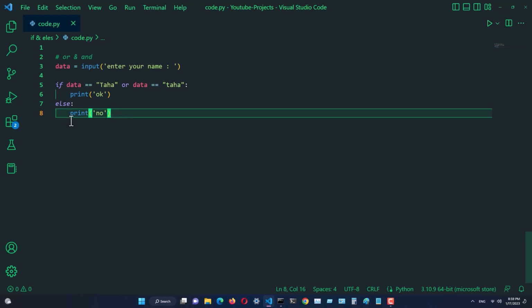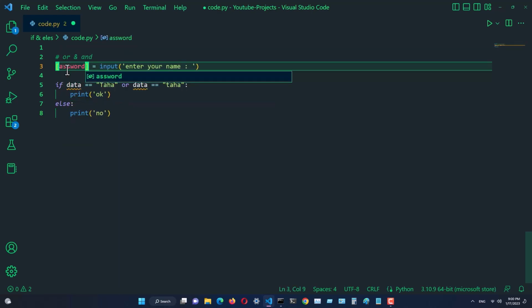And okay, now let's work with this. You write, for example, else. Let's make a system that gets a password from us. Okay, I change it to password. The name is different. What is it? Okay, my password is input, or enter your password.